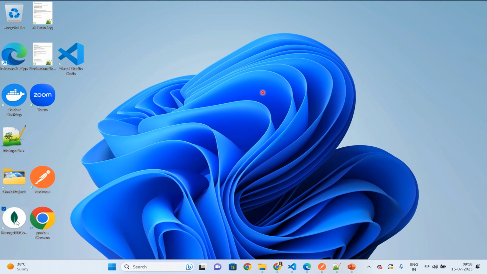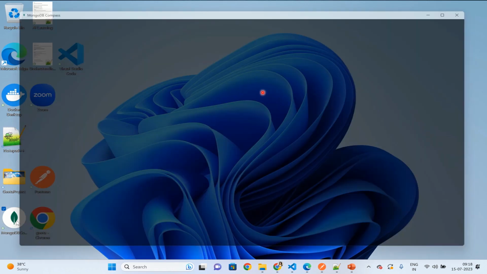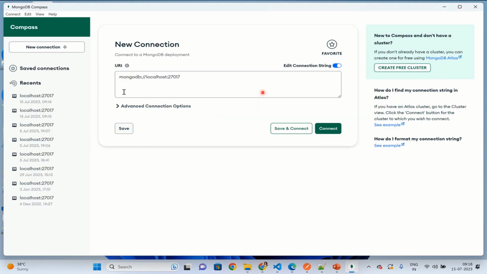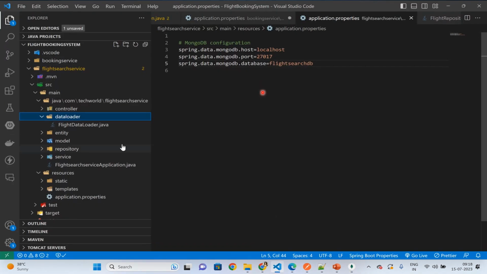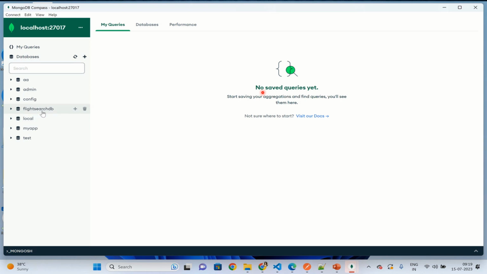In MongoDB Compass, now we will see our entries in the flight database for the collection flights. So let me go here and connect to this application, and you can see here the FlightSearchDB database is available. As we have seen in this application.properties, we have defined FlightSearchDB as the database name. Inside this FlightSearchDB, we have a collection. This collection name is flight.